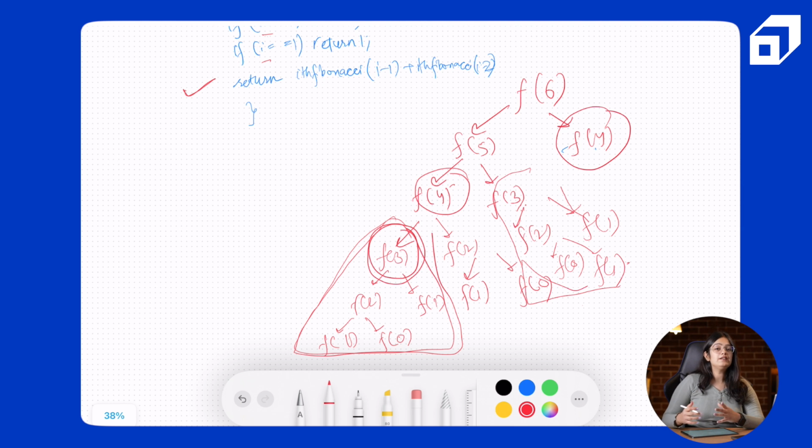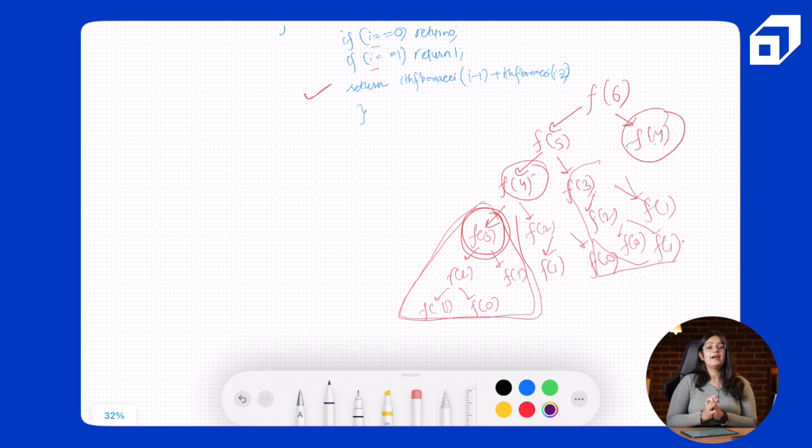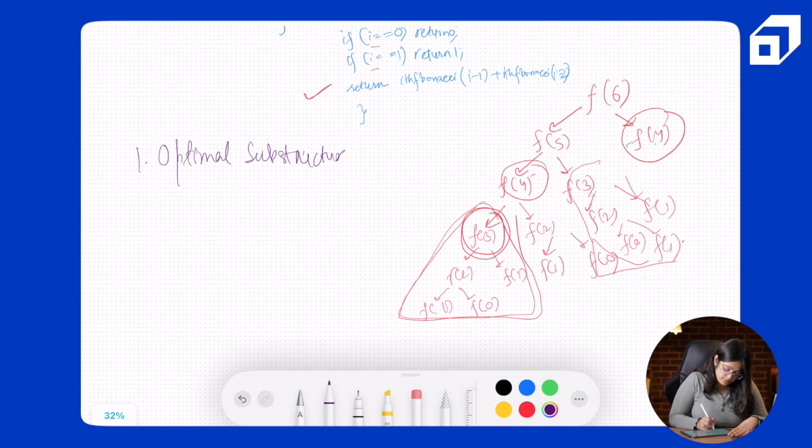To avoid these unnecessary and repetitive computations, that's where dynamic programming comes into the picture. Dynamic programming will essentially avoid these unnecessary calls, and there are two conditions for dynamic programming to be implemented in any problem. One is optimal substructure and the other is overlapping subproblems.